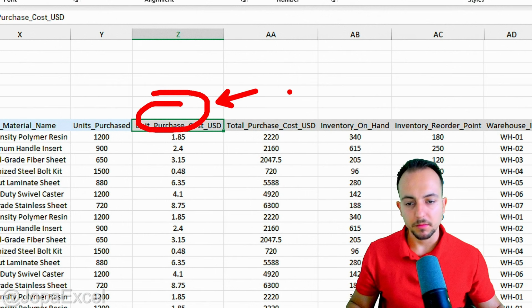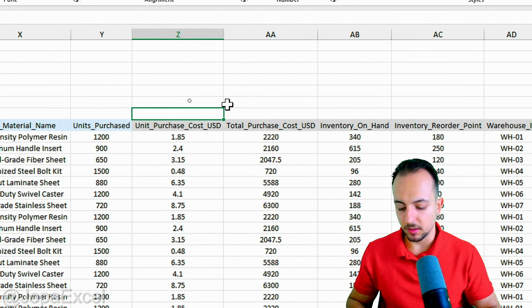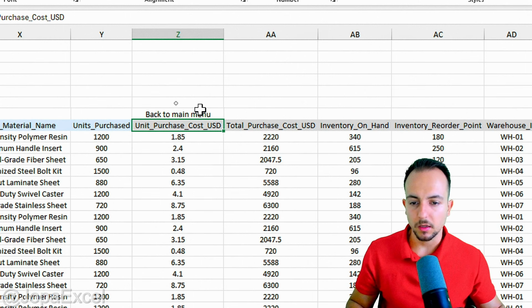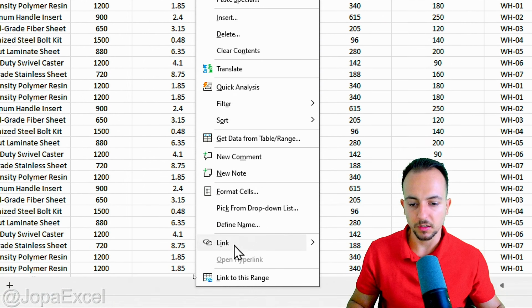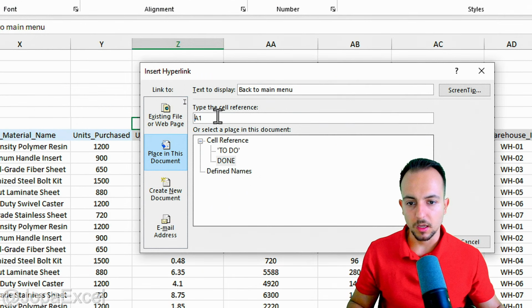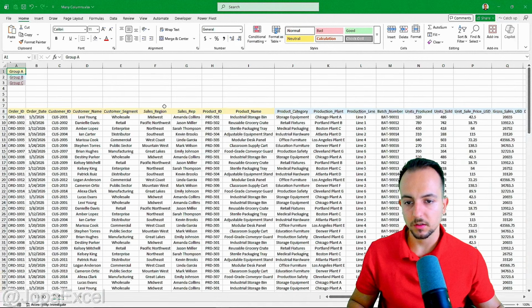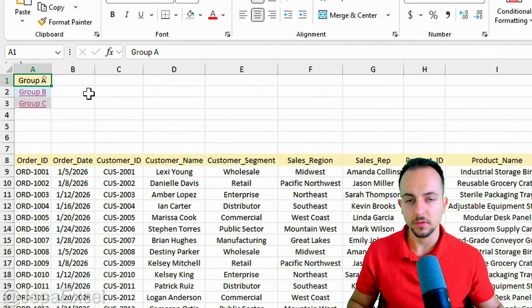above this column right here, maybe we can create another link, maybe back to main menu or something like that. And then right click here, I can insert another link, and I want to go to the done sheet, cell A1. That's it. Okay. If I click in this cell right here, we are in the first cell of Excel. And we can do the same thing.